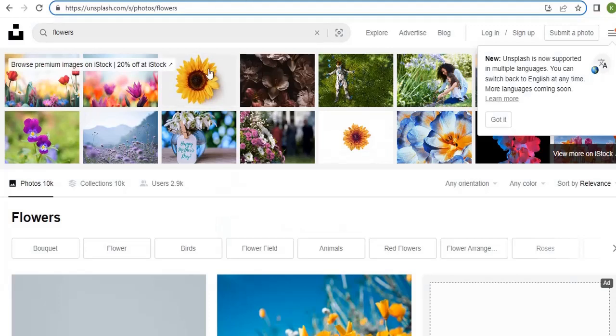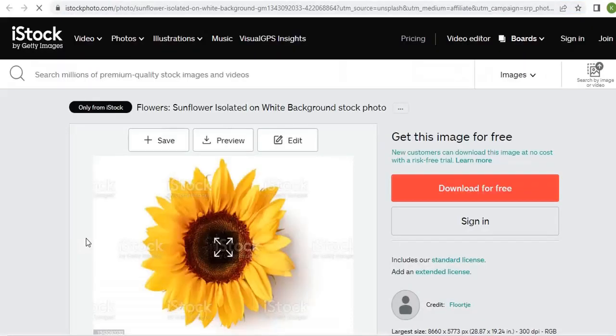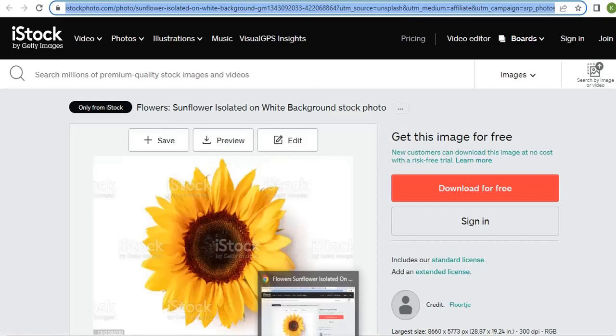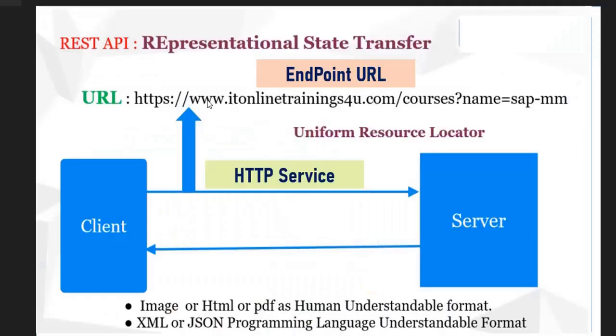So an image, a text file, or any page, anything is called a resource. To bring that resource back to you as a response, this endpoint URL is useful. This endpoint URL is called uniform resource locator, because for each and every resource, the endpoint URL is unique. It means one resource will have only one endpoint URL. For each and every resource, a specific endpoint URL is there.